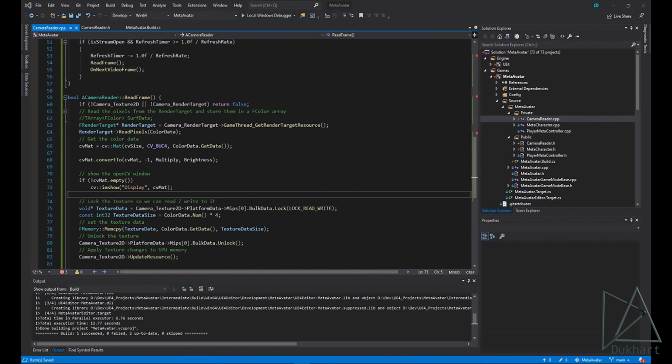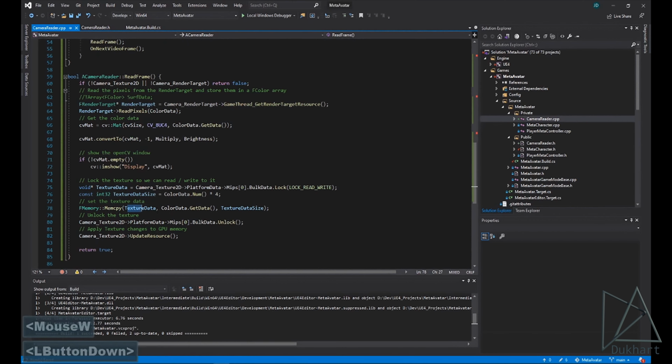Then down here we lock the texture so we can read and write to it if we want. We're going to store the size of the data, so that's going to be every entry in our color array times 4 because there's an RGBA slot for each one. And then here we actually write to the data, unlock, and update the texture resource. So that's going to be it for the C++.